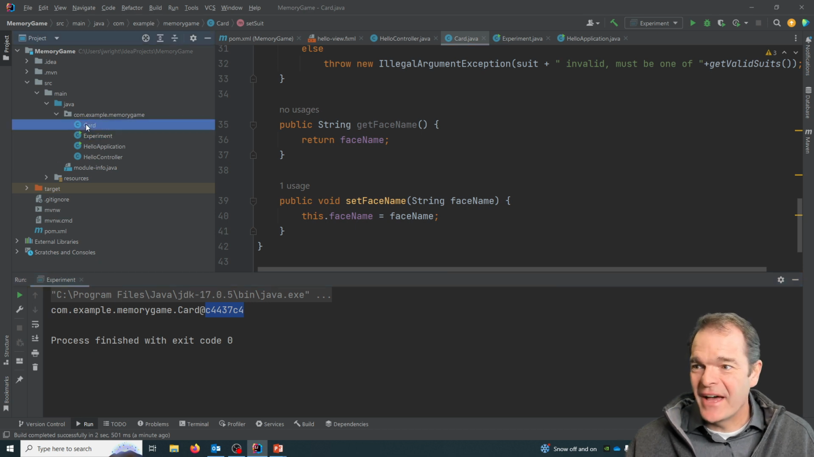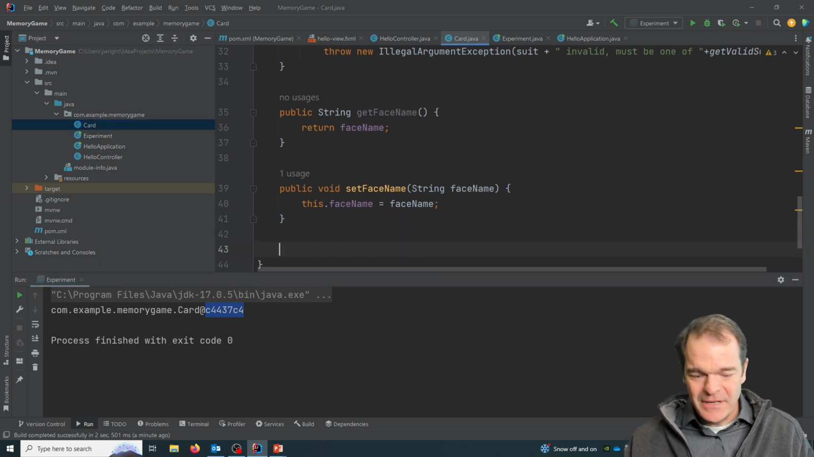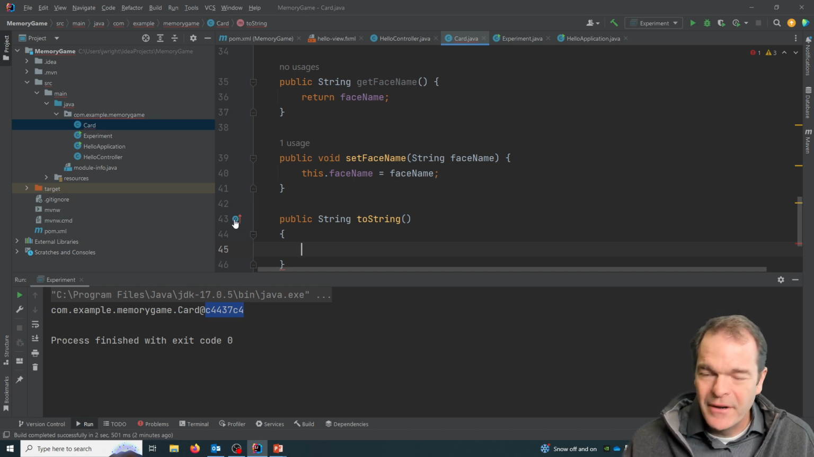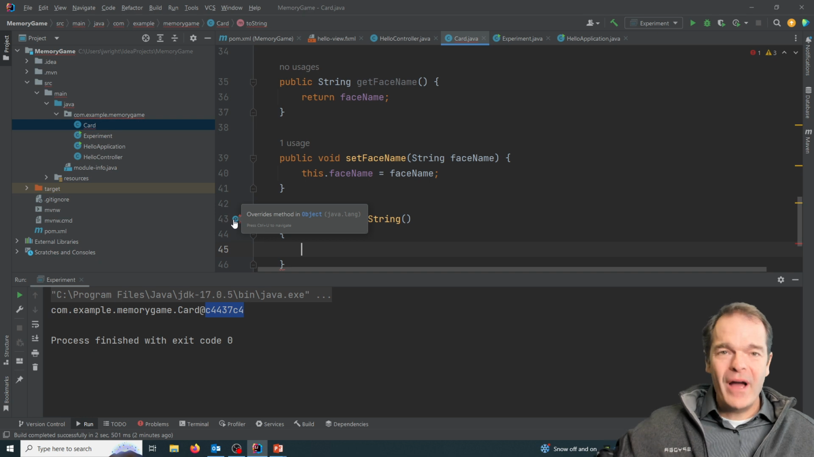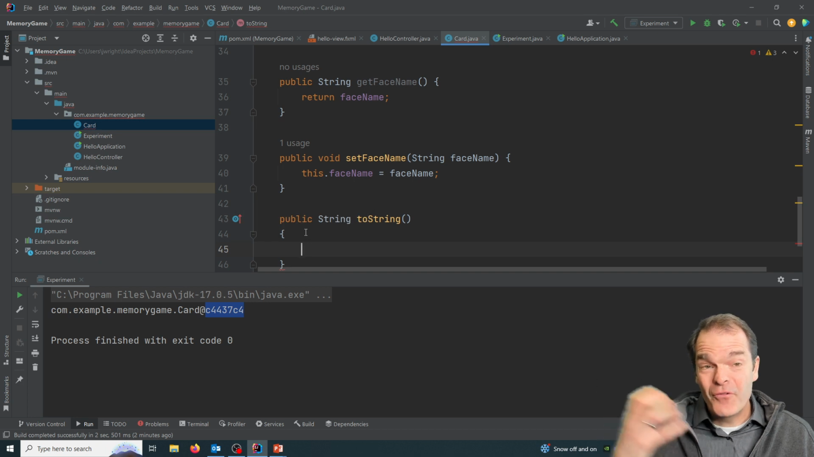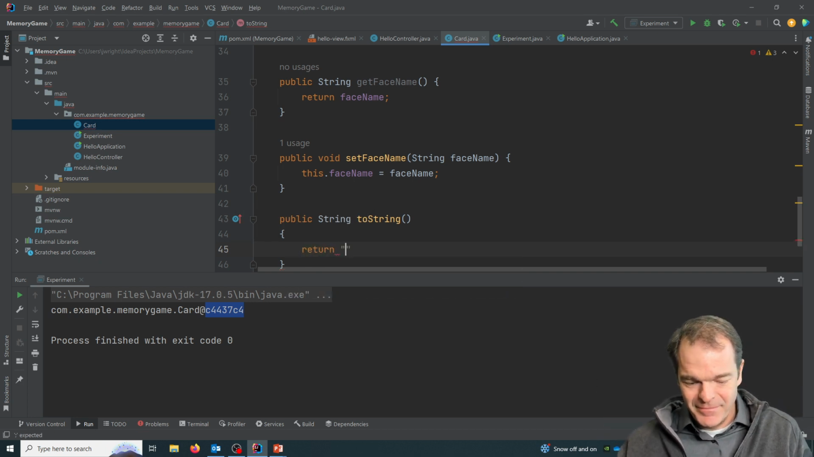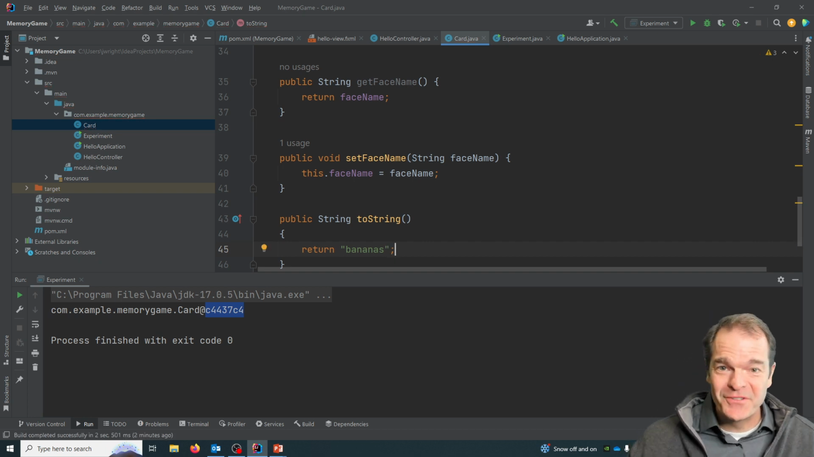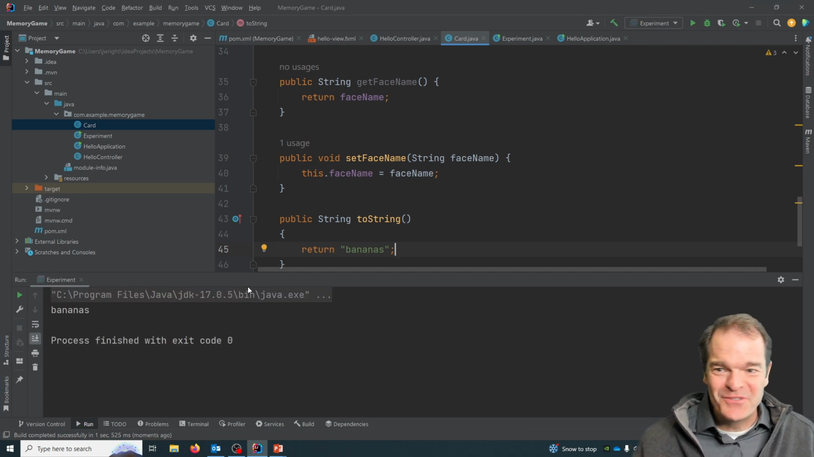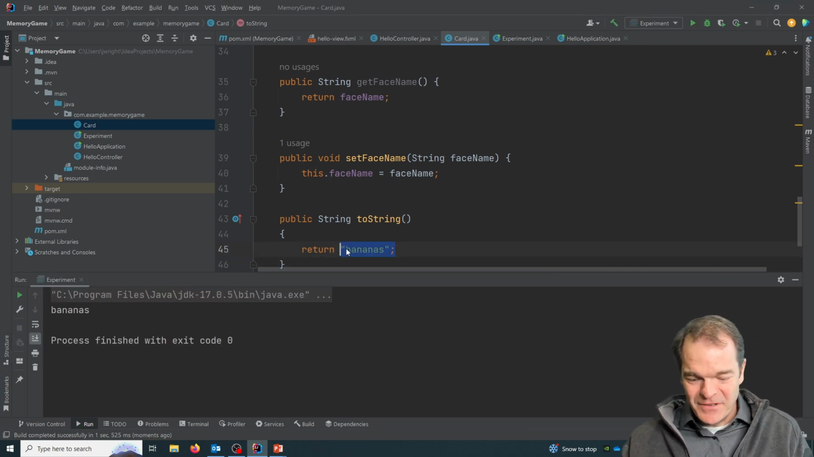So if I want to change that in my Card class, I can go in here and say public String toString. And IntelliJ is very smart. You see this little O here? It's recognizing that I'm overriding a method, and you can see it in the Object class. So whatever I do here overrides that. So if I say return bananas, whenever a card goes to represent itself as a string, it'll return the string bananas. But that's not really useful to us. It'd be much better if we returned the face name plus the word of, and then the suit.